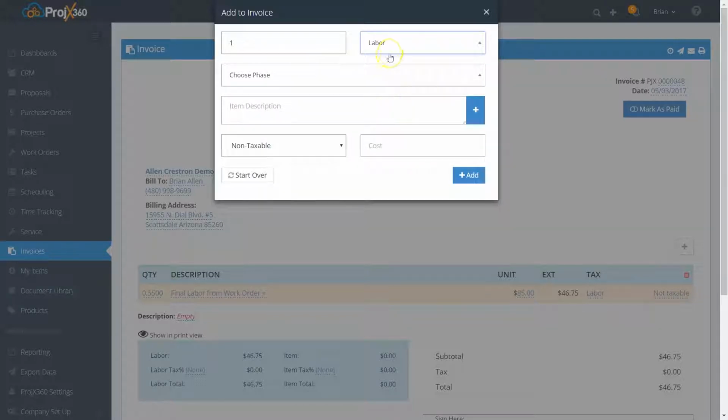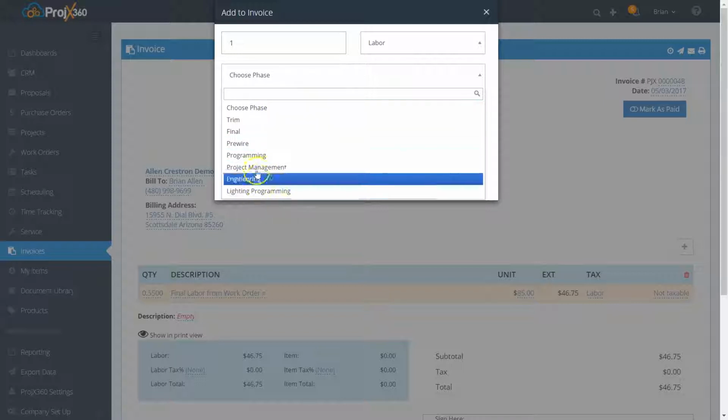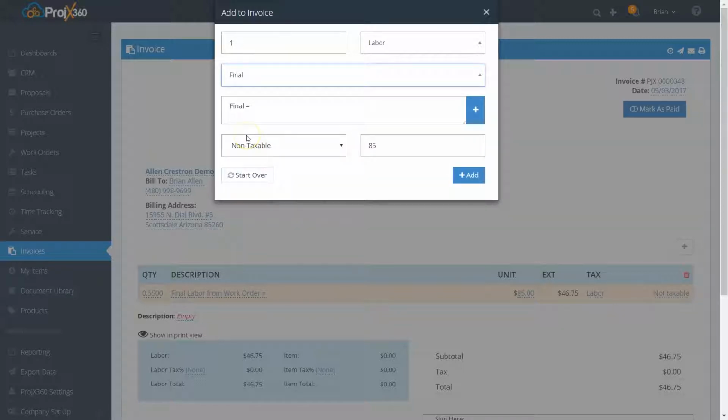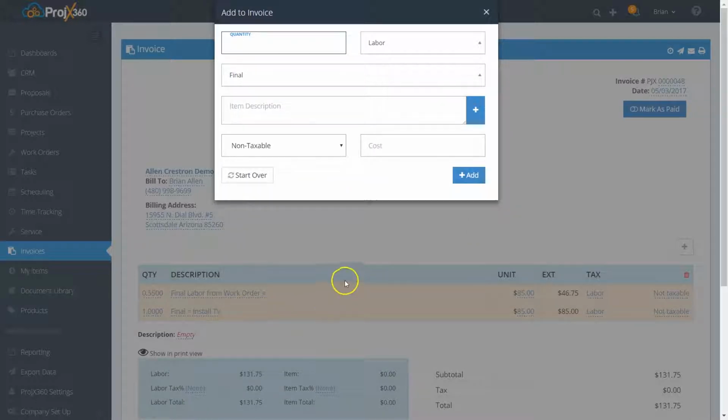So if you want to bring in a labor item, you select labor. You can then choose from all the phases you've created, all the labor phases. And when you choose that, it will bring in your labor rate. And you can put in a description, final, what you did, and you can simply hit add. And now that's been added to the invoice down here.